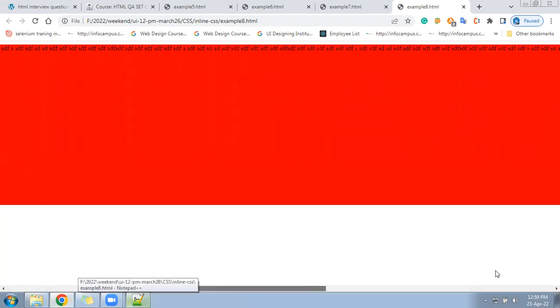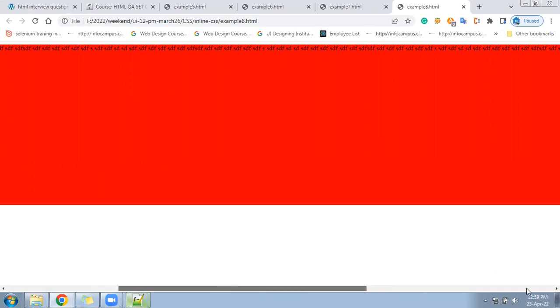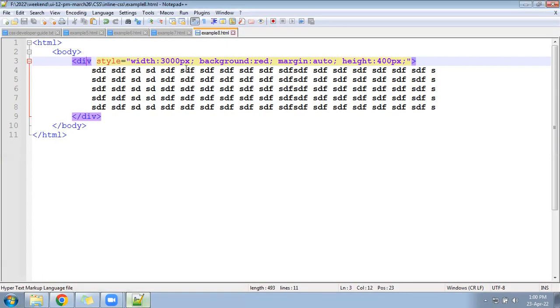It's covering where to where? From beginning to last. Huge space is required. So at this moment you can see a scroller appear here. This problem will happen if you are writing the width in pixel.